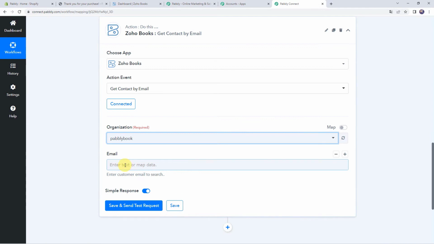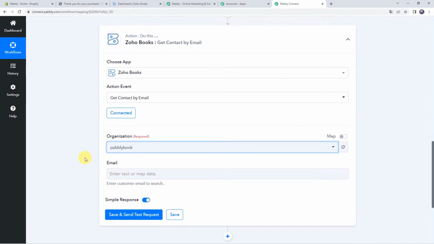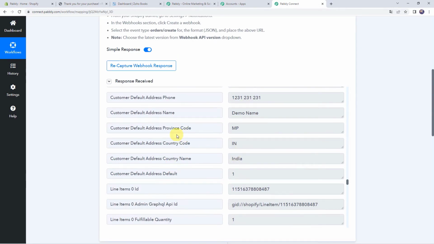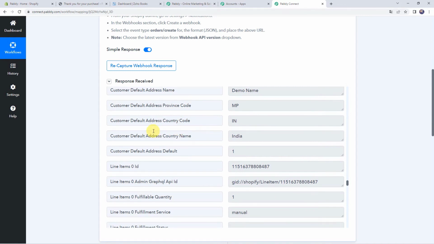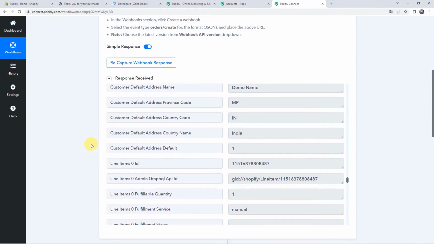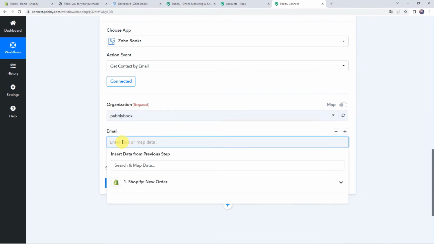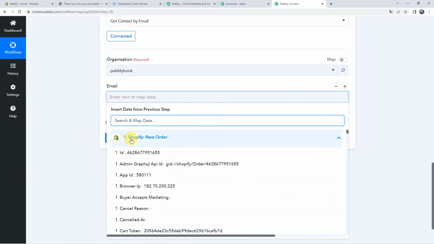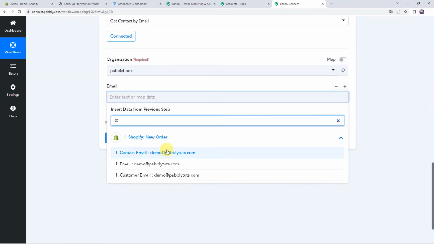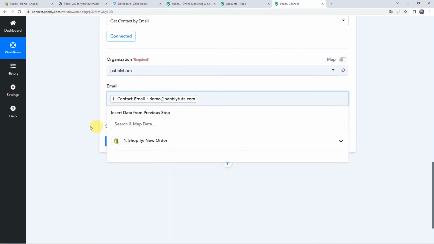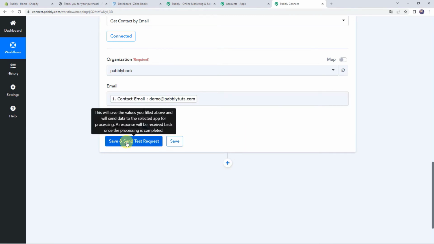And here we have to map the email address of the customer who has placed the order. Okay, so we have already got the details from the trigger response over here. So we are going to map it over here. So let's come to Shopify, and here let us find the email address, that is demo@pabblytudes.com. Okay, and now let's click on save and send test request.